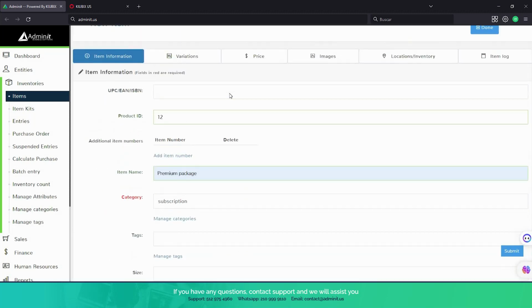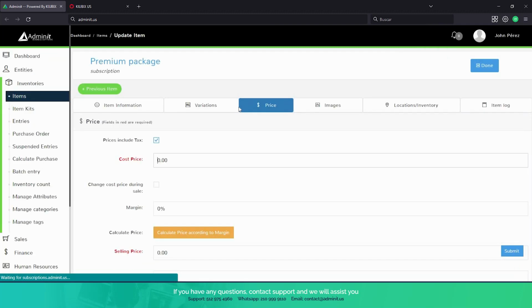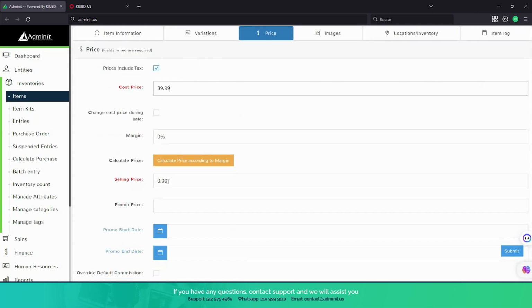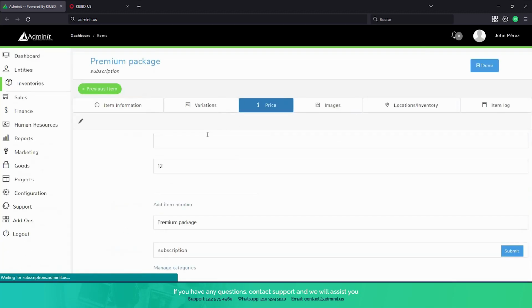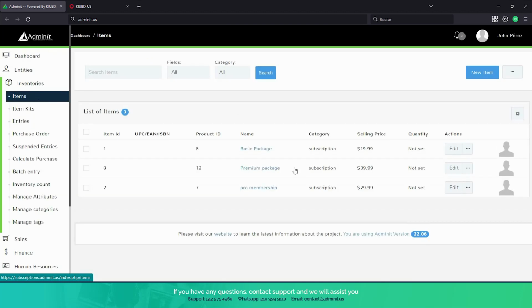And once we have all of this, all we have to do is set up a price for that specific subscription. So let's go ahead and say this is going to cost the subscriber $39.99. And since the cost price is the same for this particular type of service, we'll go ahead and keep it that way. So once I submit, this will add that particular subscription to my items. So if I go back to items, you'll see that it has been added.